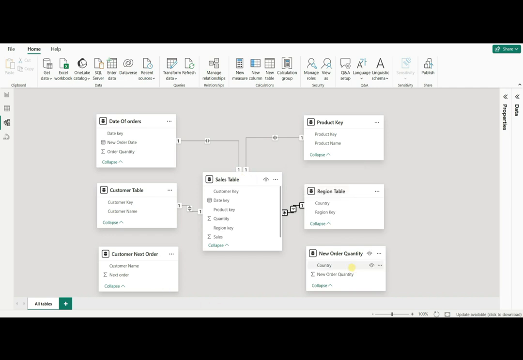Forget about these two fields, nothing is matching here. Country is not matching with our fact table. Customer name is not matching to our fact table. See, there is no customer name in our fact table, and there is no country in our fact table. So these two files are not getting matched. The rest of the 4 files have been matched.